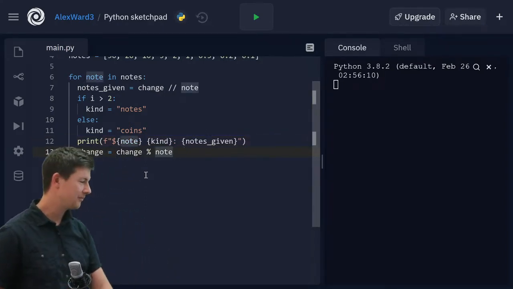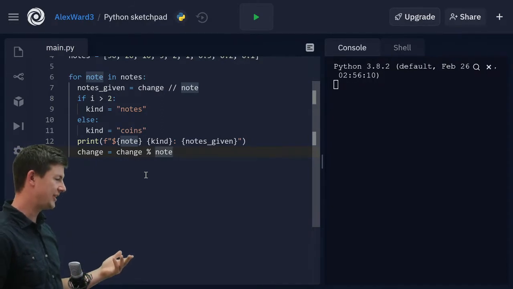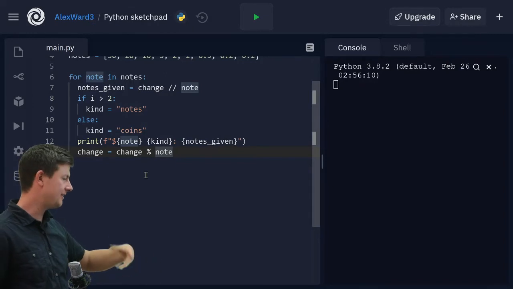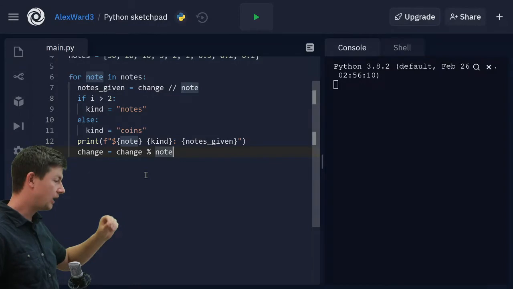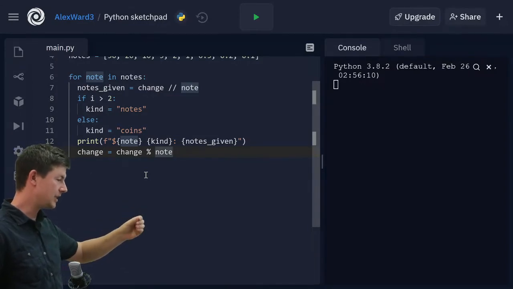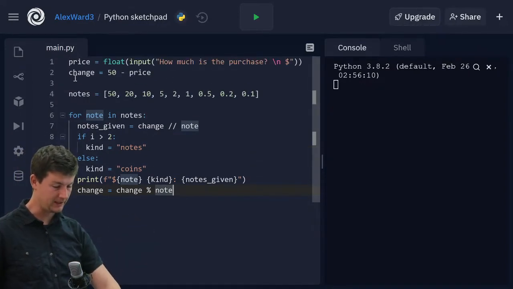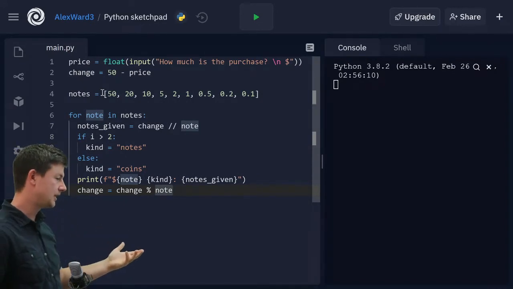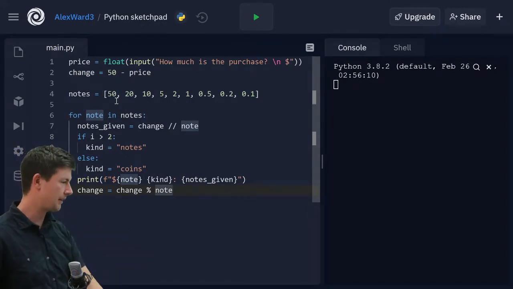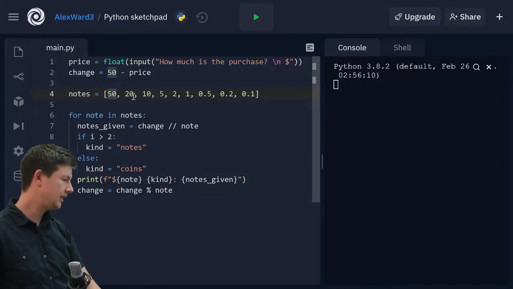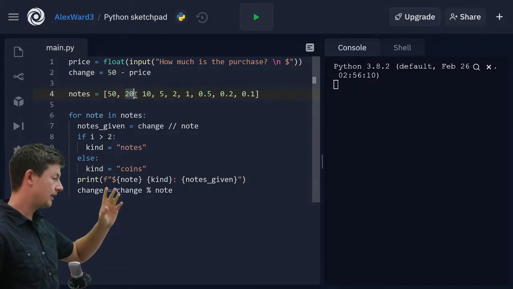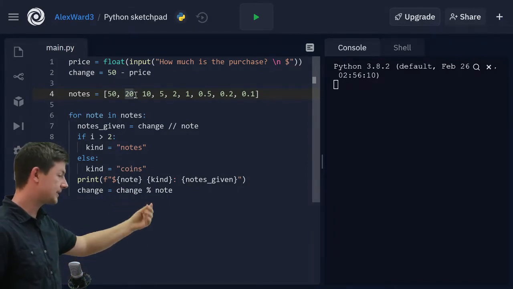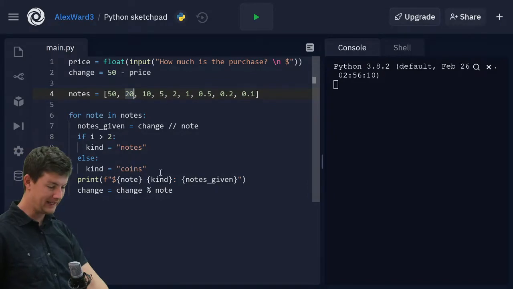What is modulo? Modulo is the remainder after division. So if I divide 35 by 10, it's going to go 3 times. I don't care about that. I only care about the remainder, which is the 5 afterwards. So if I'm doing this problem and say my change is $35, first it's going to check 50. No, can't do that. It's going to check 20. Yes, I can do that. I can divide 35 by 20 once, and I've got 15 remaining.